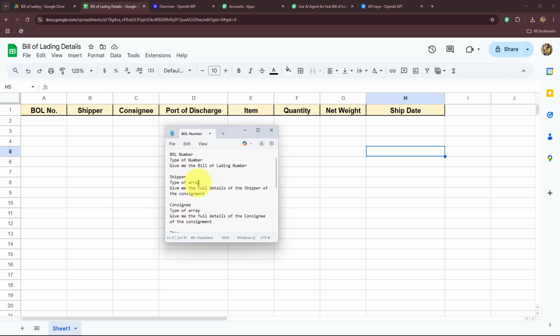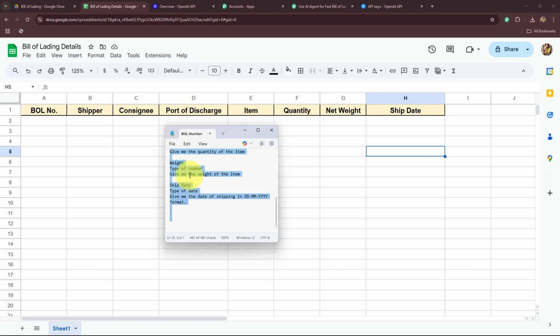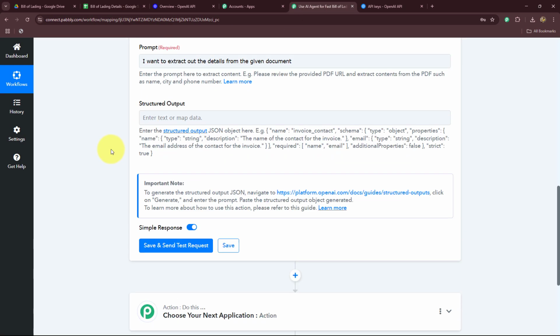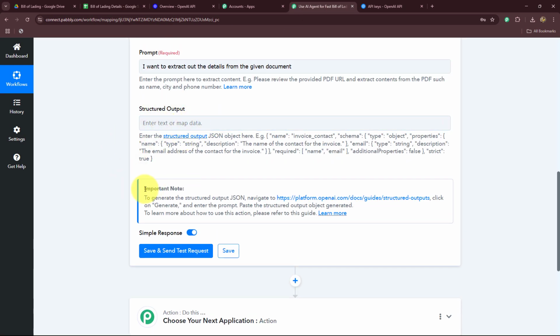So these are the details which I want to extract. As you have entered all the details in your notepad, simply copy them, the exact details. So I've copied all, and now I'm going to take you back to Pabbly Connect. We have to go to the structured output, and here we have an important note.